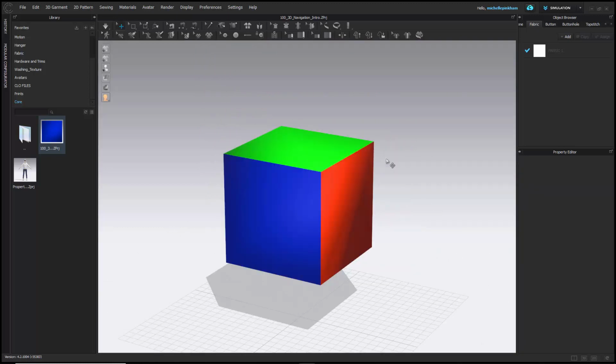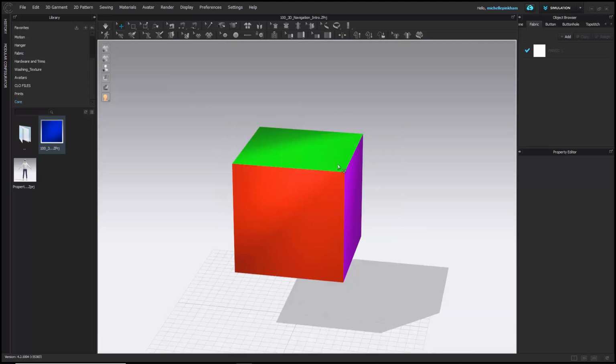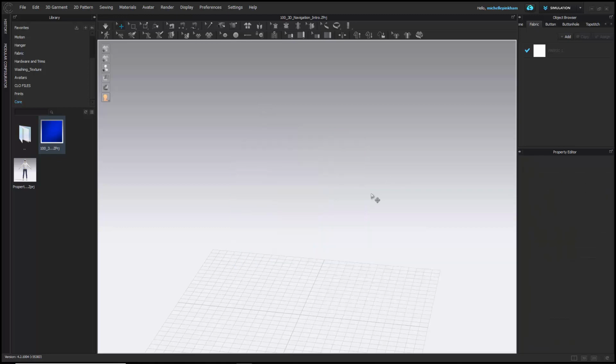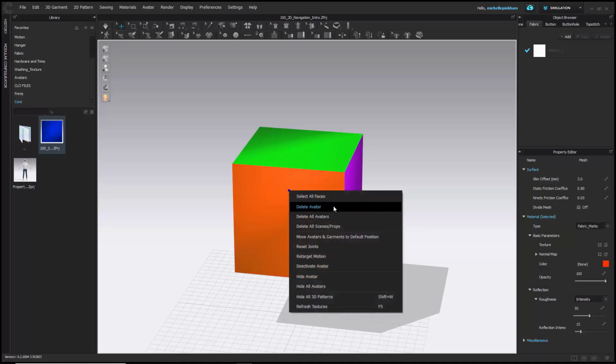Next, let's practice navigation in the 3D window using an avatar. First, let's make sure that we have the correct tool selected. We need the Select Move tool. Then, to delete the object that we have in our 3D space, you can either left-click on the object and hit the Delete button on your keyboard, or you can right-click on that object and hit Delete Avatar.